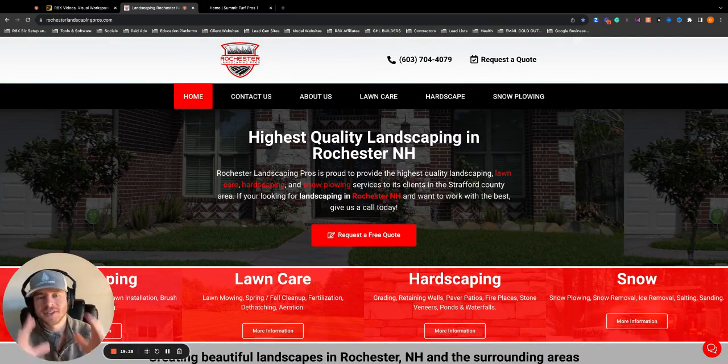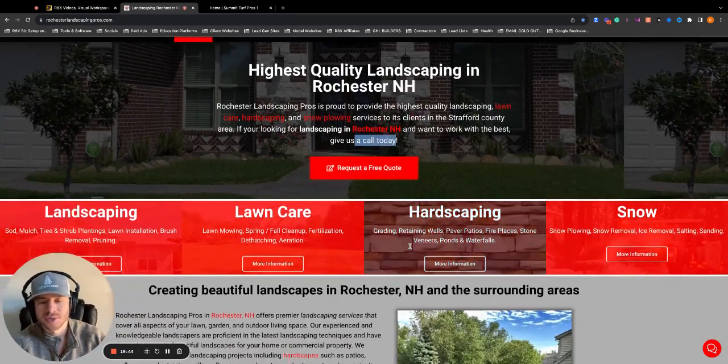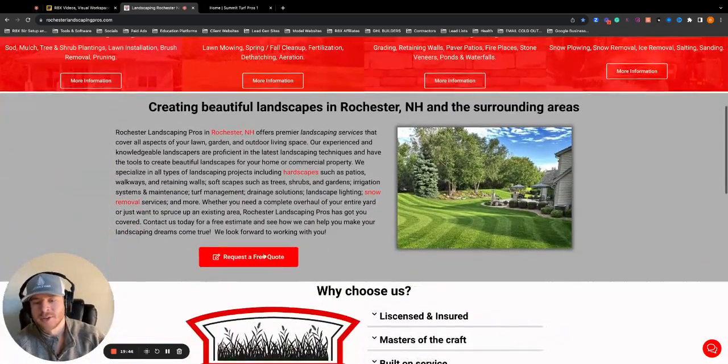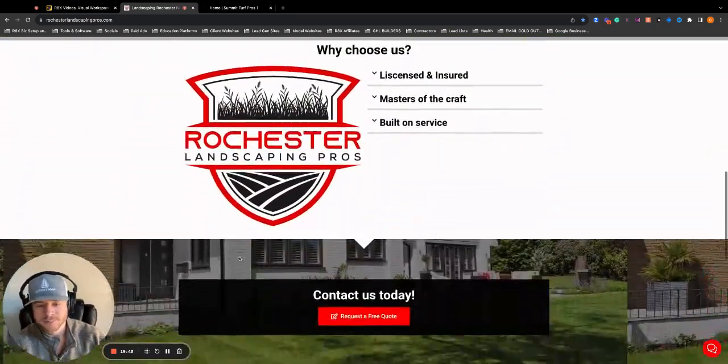So you can see that this is the home page. When people first land on here, there's 1, 2, 3, 4, 5. If you count the chat widget, that's 6 different possible things that are calling to them saying, hey, here's how you get in touch with us, right? And as we scroll down, there's even more. There's one here.